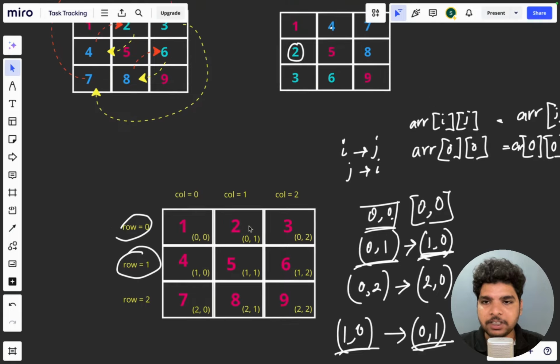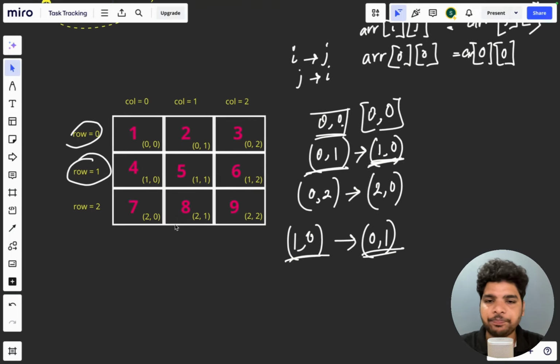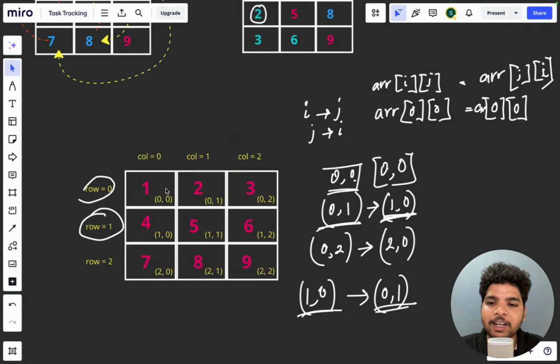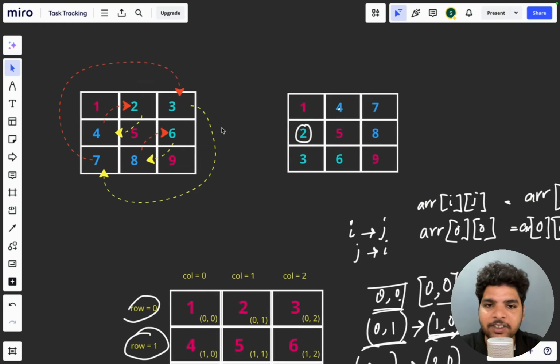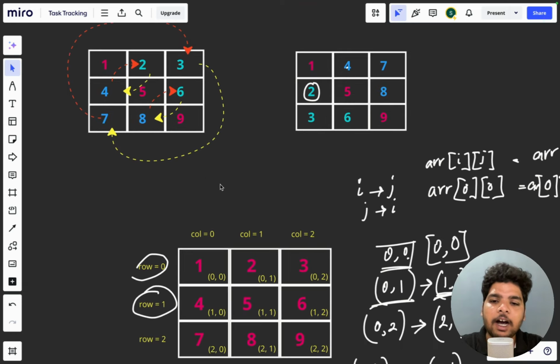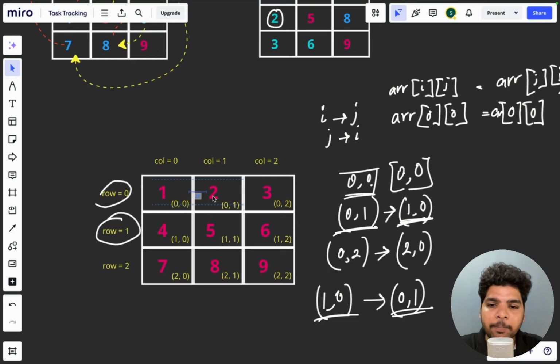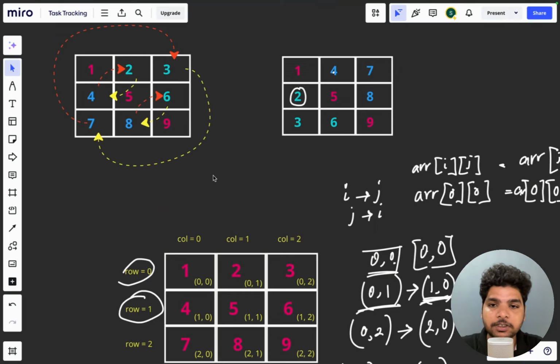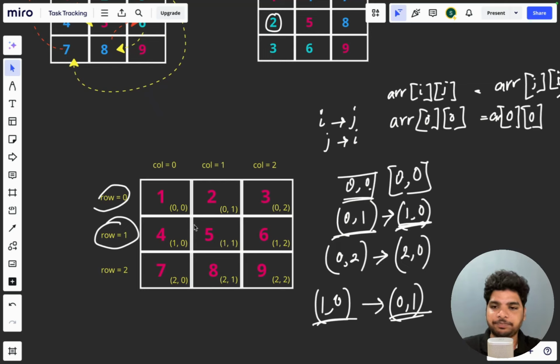Now tell me what is the mistake we are making here. The only mistake is we are swapping each value twice. First we swapped this 2 with 4. Then when we are at row 1, again we are swapping these two values. That's why we are not getting the desired result, right? Now how to avoid swapping twice? We want to swap only once. How can we avoid this?